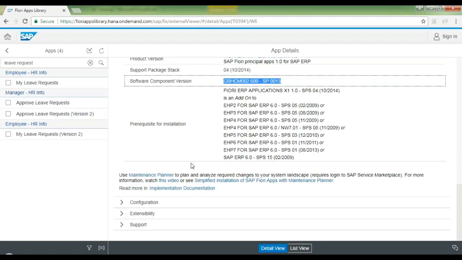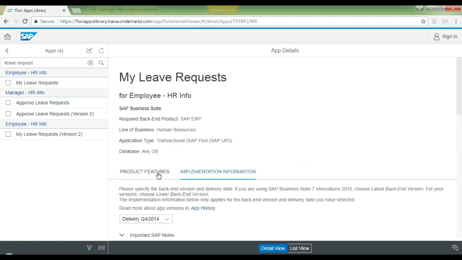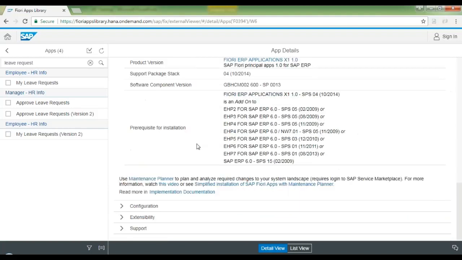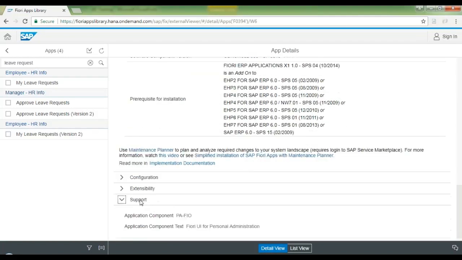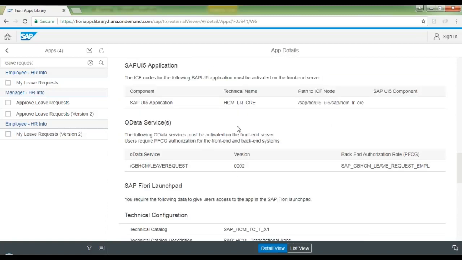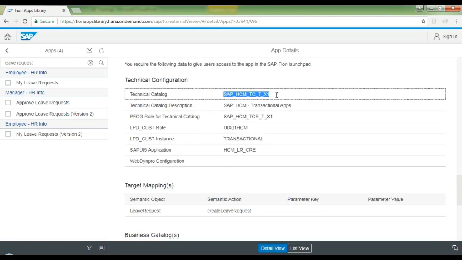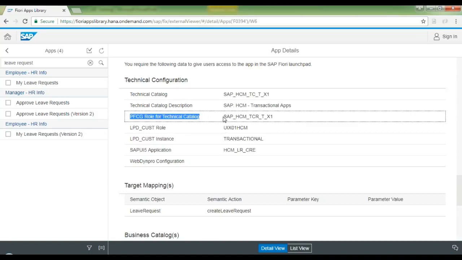So how do you know which role is required? You can come down and see the roles which are required for this Fiori app. Let me just show you. These will be the roles you have to assign. You see there is this component, this is the name of the app, and here is the catalog which you will use to configure this Fiori app in the Launchpad. And then you will also have this PFCG role which you have to assign to your business users for them to be able to access this Fiori app. This is the role you need to assign.